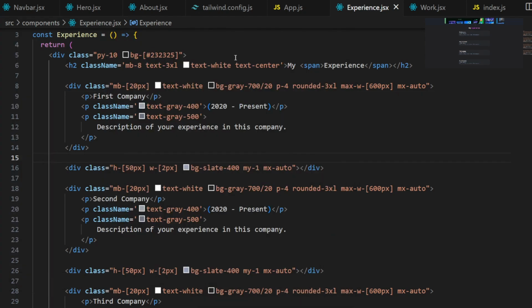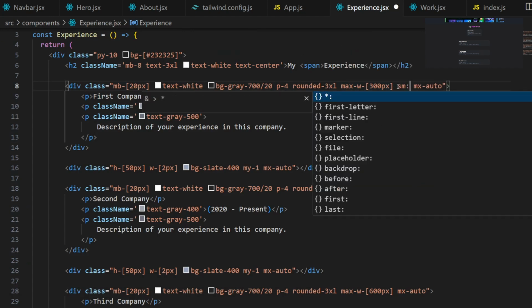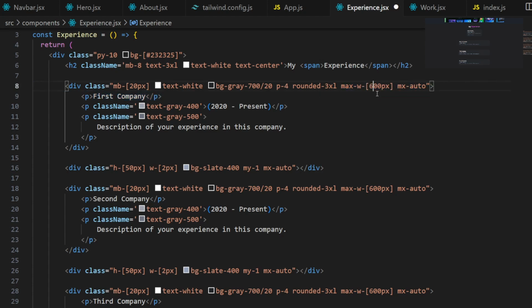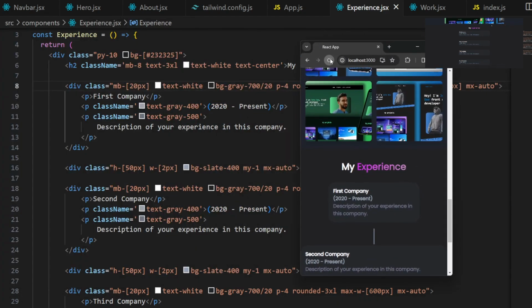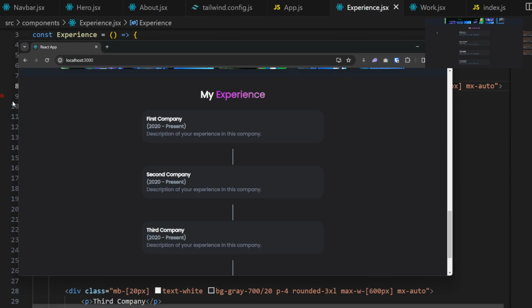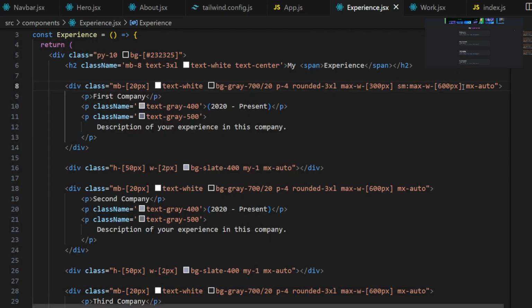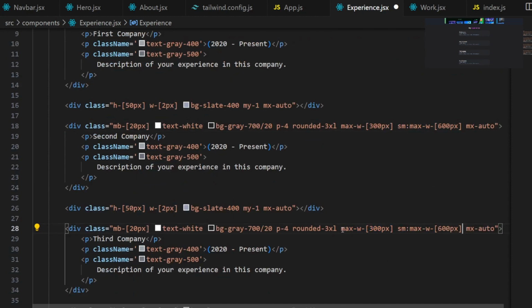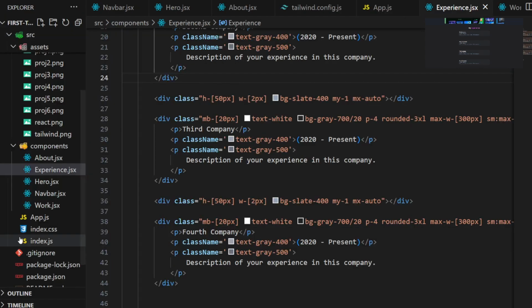Actually, let's just set max width to maybe 300. So then it looks like this. But let's do that for small screens and keep there, what was there previously? 600. So let's just take this, put it like this. So on our large screen, it's still the same. Now we have it like this. And when we will increase it, it's still the same. Of course, now we need to copy this for all the cards. There, there, and there.